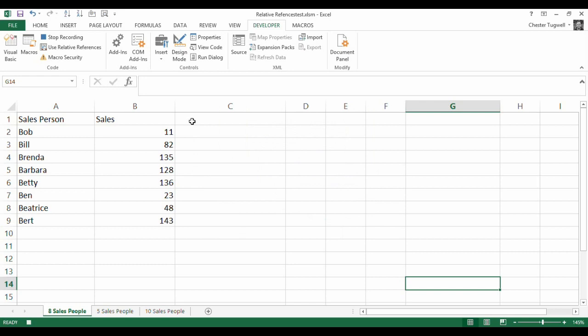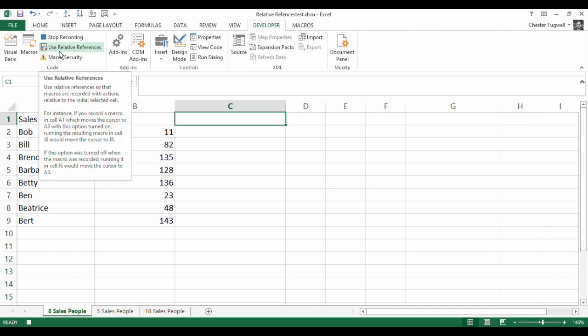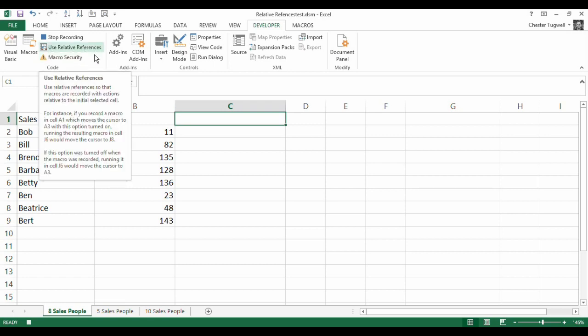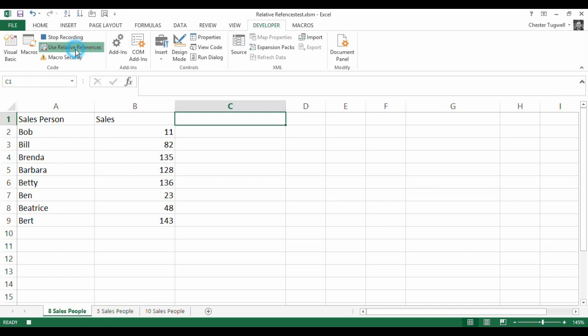So the first thing I want to do is select cell C1. Now, up here, there's this option called Use Relative References. If you're following this tutorial and you want to do it for yourself, please make sure that Use Relative References is currently off. When it's on, you can see it has a dark background. This is in Excel 2013. You may have another version. For example, in Excel 2010, it has a kind of coloured background to it as well, but slightly different colour. So we want to make sure that's off.